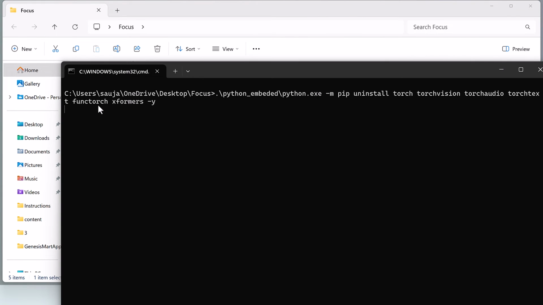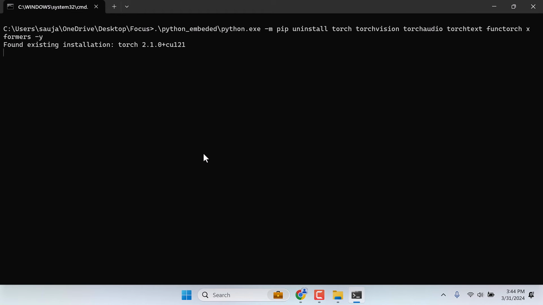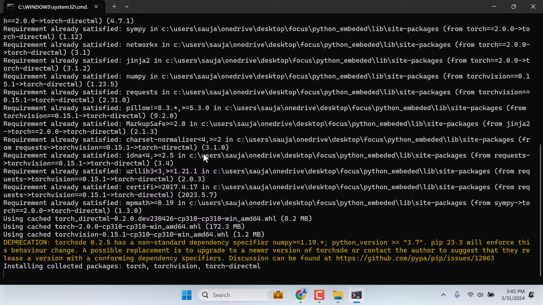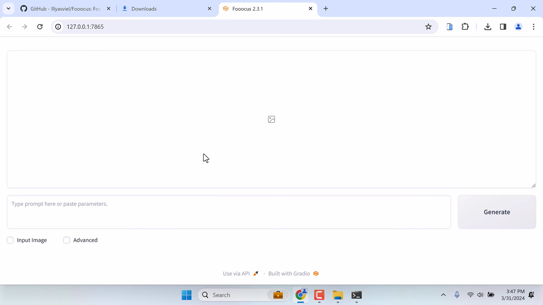Now this will use CPU. The generation of images will take quite some time. This will also download some files, so please be a little patient. Finally, the application is running all good.